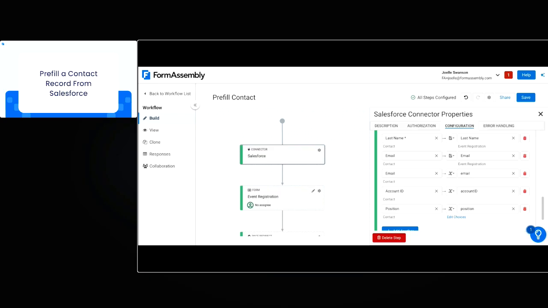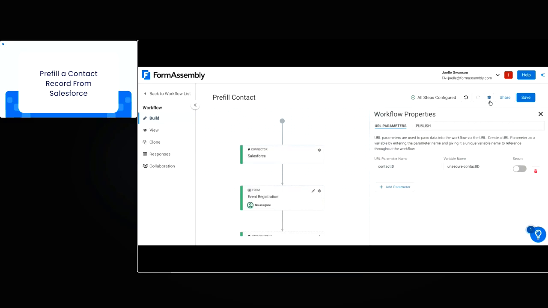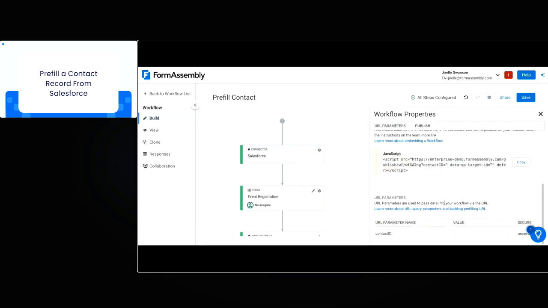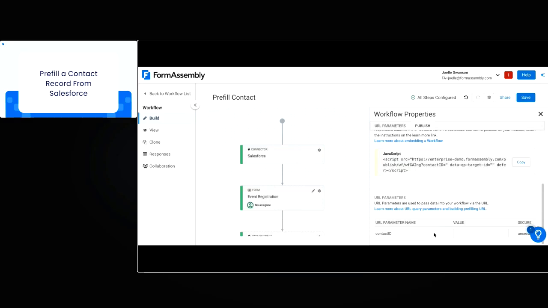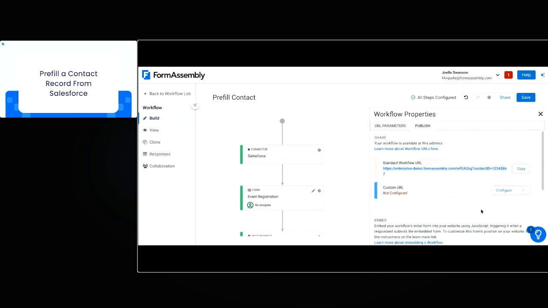And finally, after you finish configuring the workflow, the next thing is going to be building that pre-filled link for your respondents. One thing I really love about workflow is if you come back to the workflow properties and click publish, we actually have a prefill link builder here. So we can see here's that standard URL. If I scroll down, we have the URL parameters, so I'm able to just come in here and type in anything I want. So let's just say, there's that contact ID, and it is building the link for me.